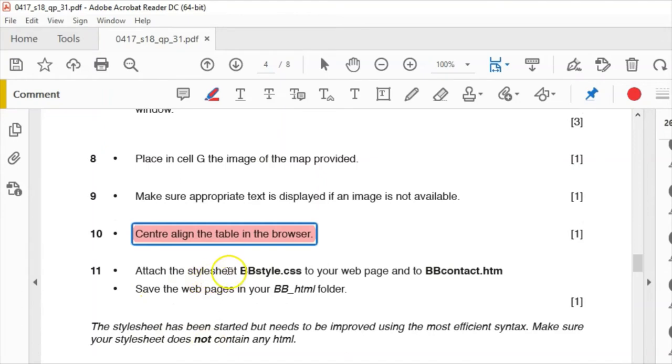Attach the style sheet bbstyle.css to your web page bbcontact.htm. Save the web page in your bb_html folder. Now, let's see how we can do that.